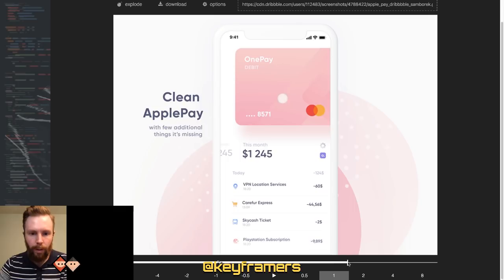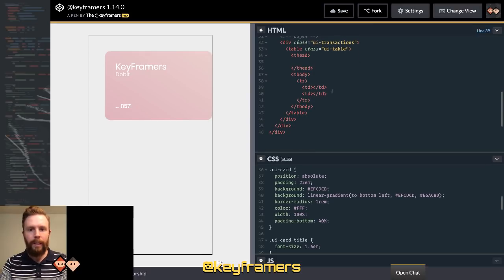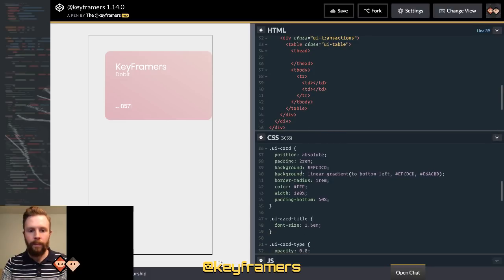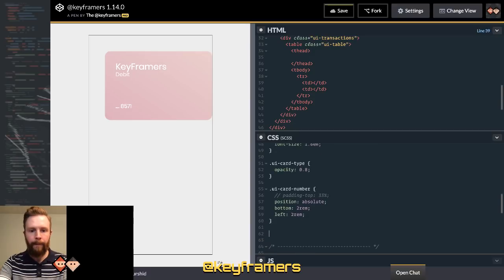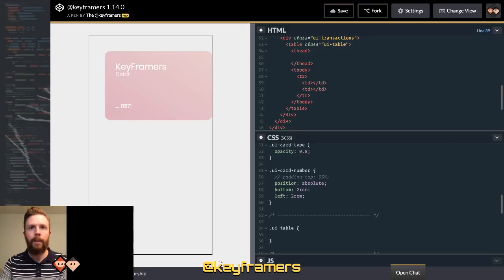I don't know that the transform translate will actually work on the table. What does TD stand for anyway? Table division? It should be table row and table column. TC? Is TC already taken? Let's see. UI table. Add down here.